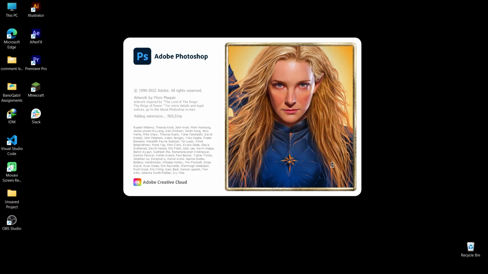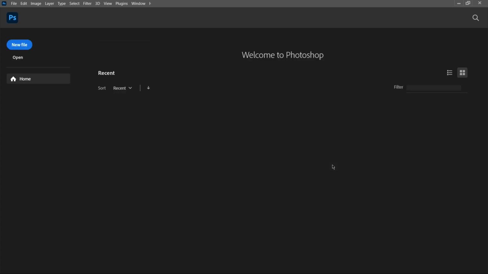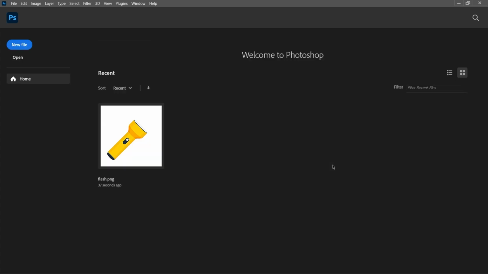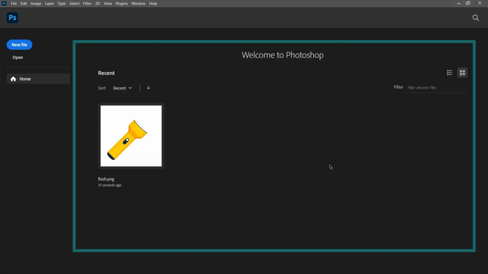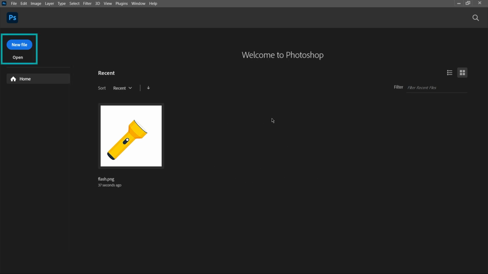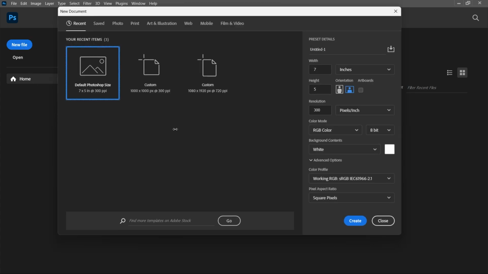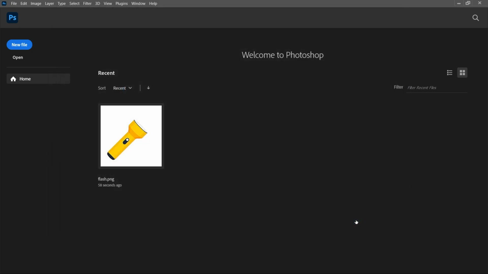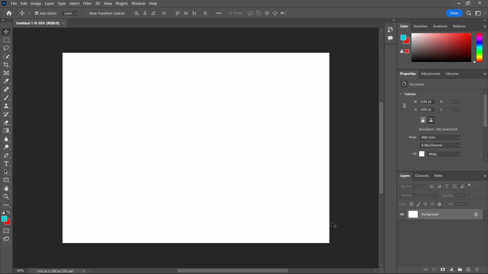Let's start by opening Photoshop. When you first launch the program, you'll see a welcome screen. As you can see here, it displays a recent tab showing your recent projects, along with options to start new projects. To start a new project, click on New File. This action will bring up the New Document dialog box. As shown on the screen, you can select from various presets. For this demonstration, let's choose the photo preset and click Create. This will open up your main workspace.